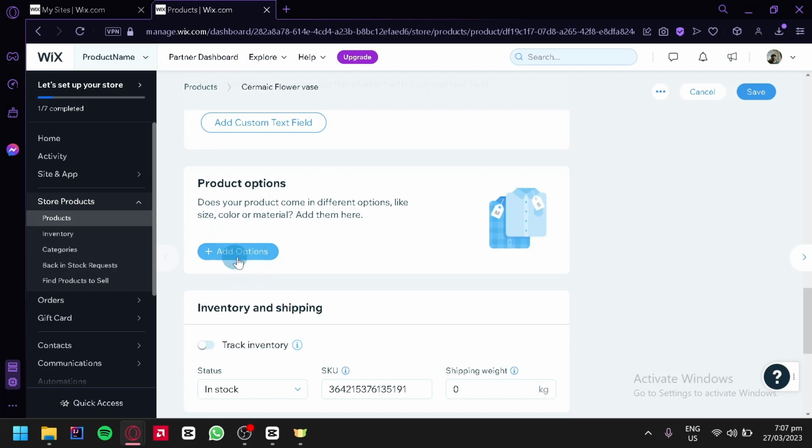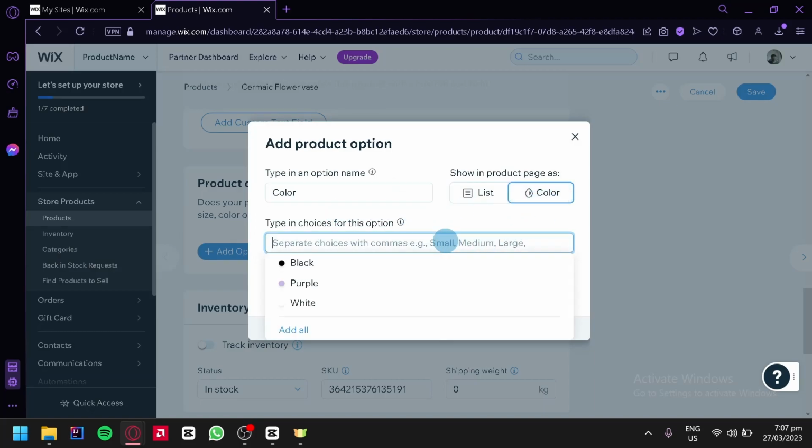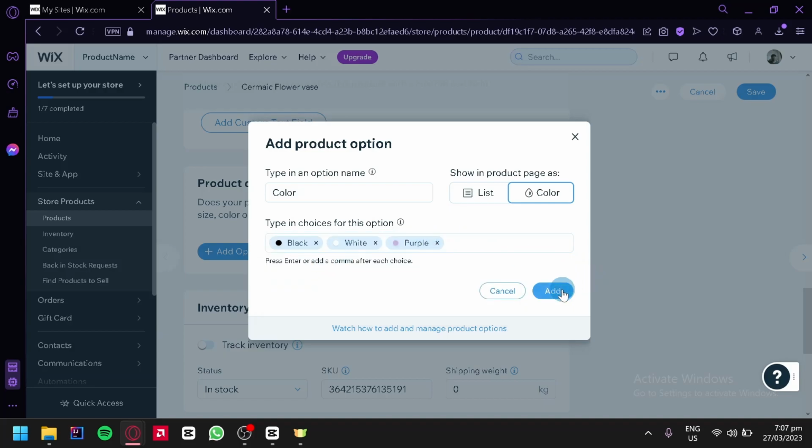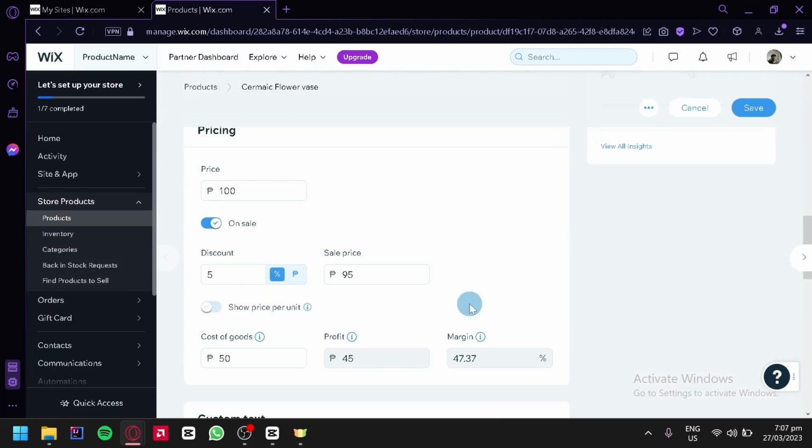There's also product options over here. By clicking this, we would be able to type in the size and weight. For example, we're going to type in color, and we would be able to add different color choices for this specific product. For example, we have a black color, a white color, and a purple color. And by clicking on add, this will add different variations for our specific product over here.